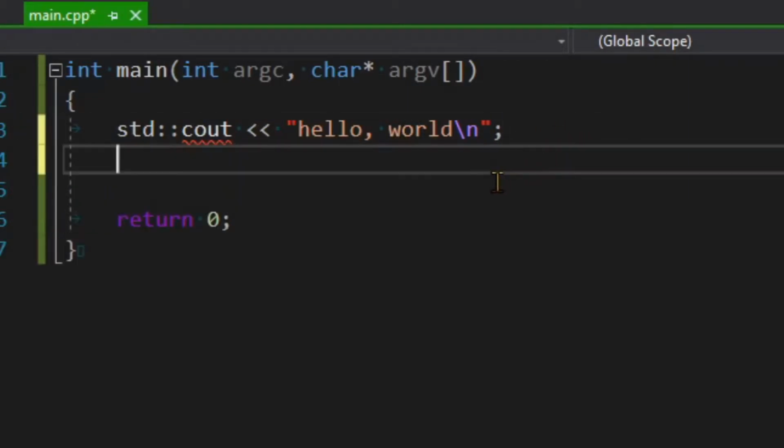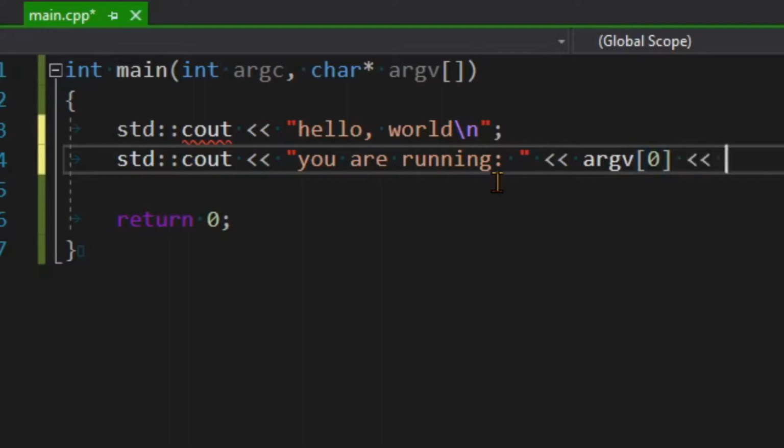And we could also say something like, and I'll explain all these in a second, you are running argv 0. Arrays start at 0. We'll put a new line here, a new line character. So I'll walk through all this code just to make sure you at least understand the hello world.